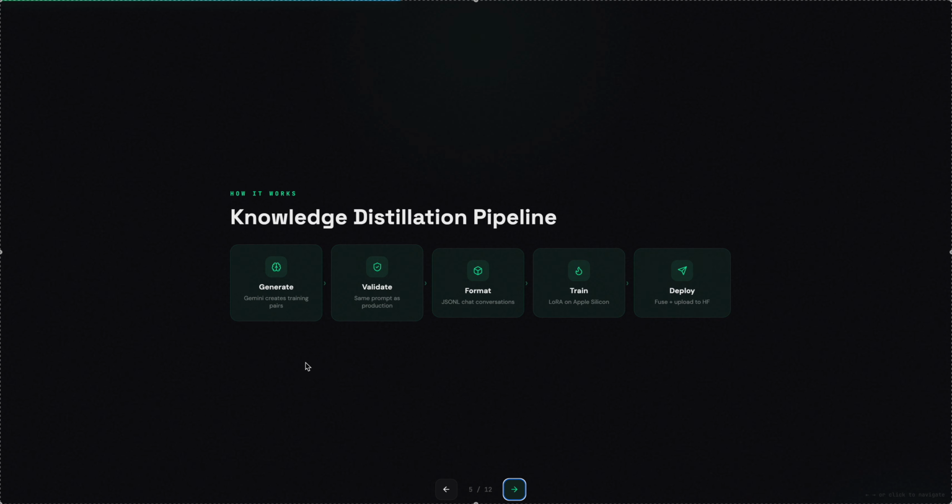And how do we do this? Well, we did distillation from a bigger model, which is something that's really popular nowadays. But we were able to do it with a really cheap model because this was a really narrow task and a really small data set. So we had Gemini Flash create training pairs.